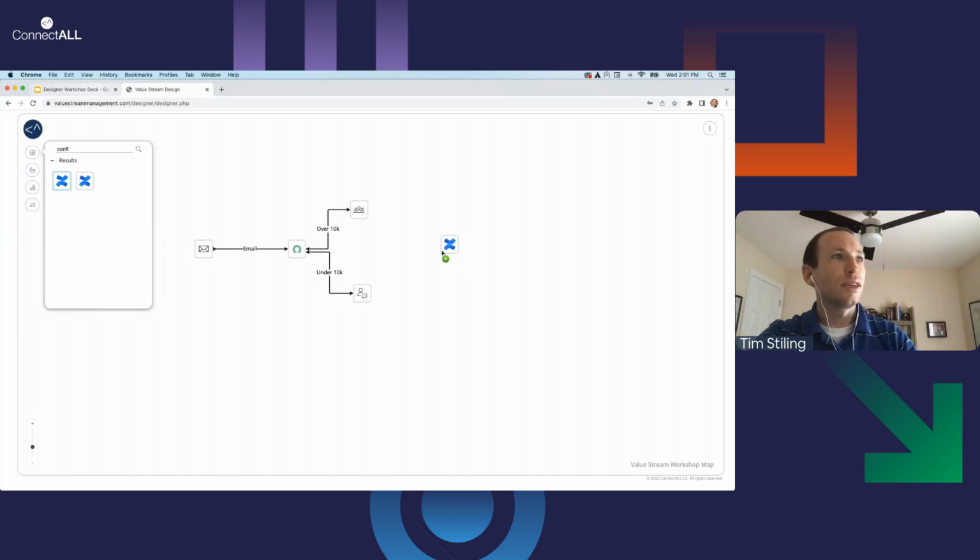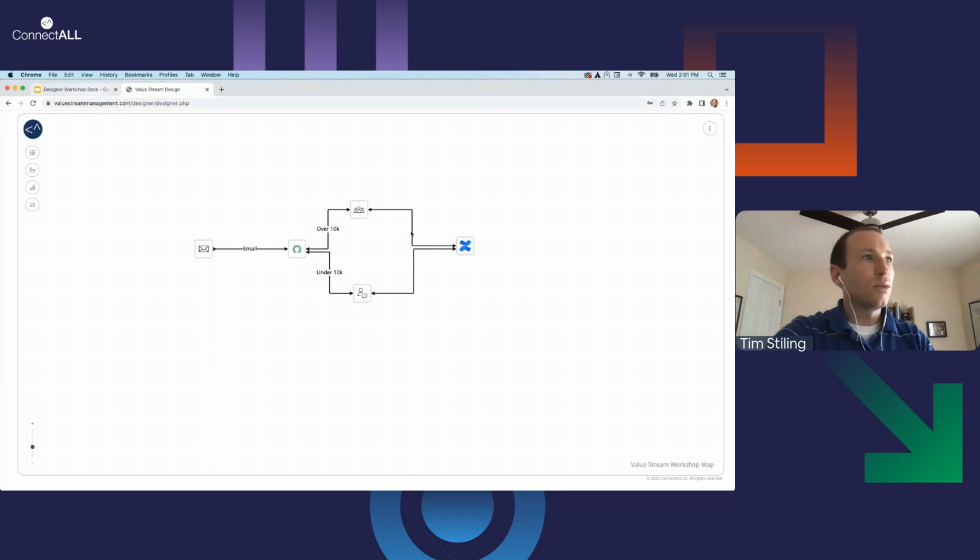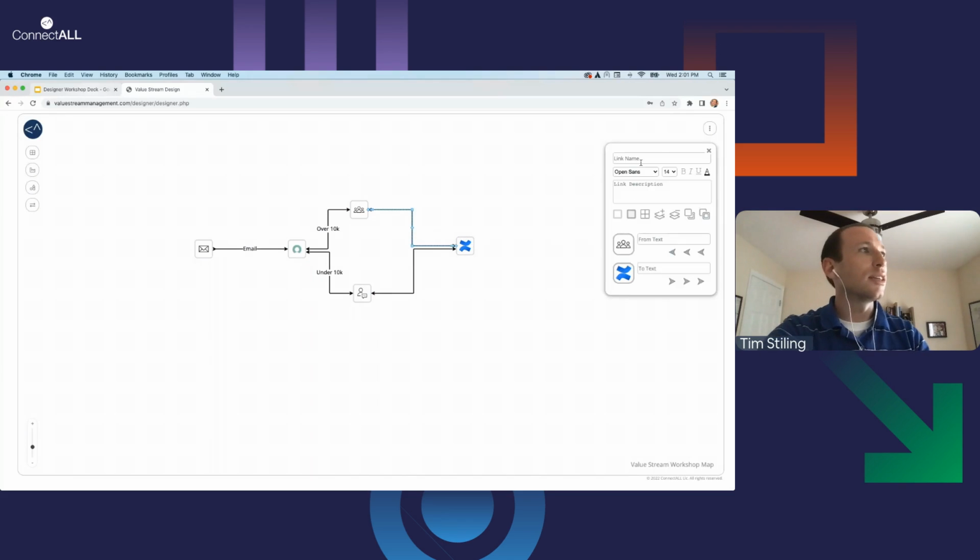Drag that over here. And so then I'll drag this and drag this. So now requirements documentation needs to flow from either of these groups into Confluence.